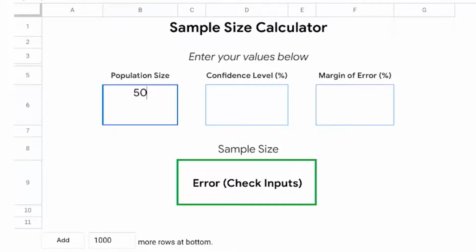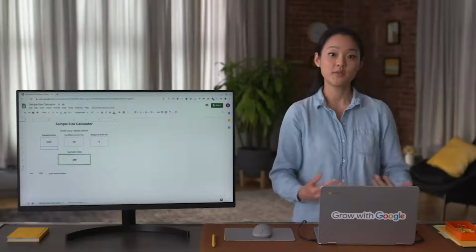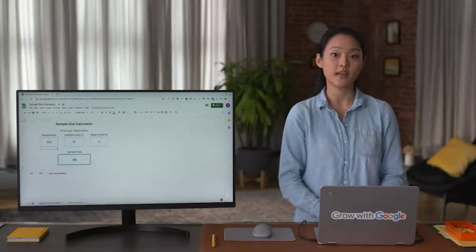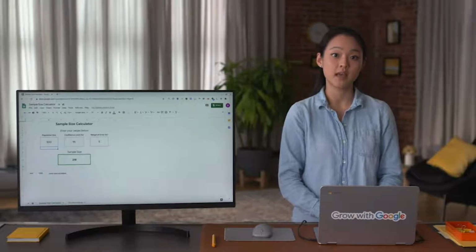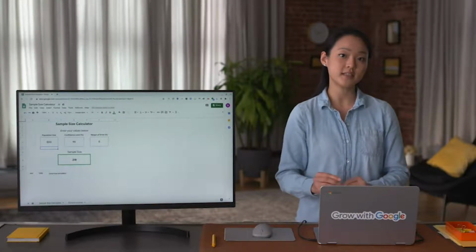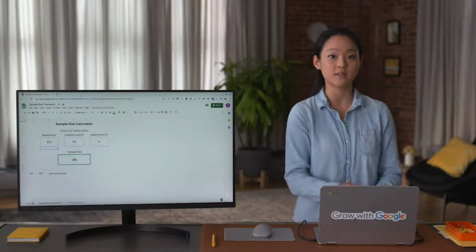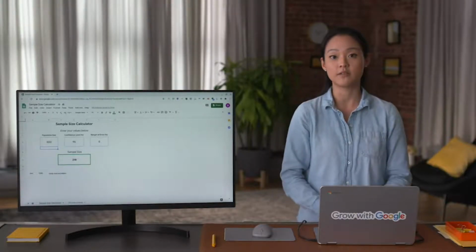And when we type 500 for our population size and 95 for our confidence level percentage and 5 for our margin of error percentage, the result is about 218. That means for this study, an appropriate sample size would be 218. So if we surveyed 218 students and found that 55% of them preferred chocolate, then we could be pretty confident that would be true of all 500 students. 218 is the minimum number of people we need to survey based on our criteria of a 95% confidence level and a 5% margin of error.